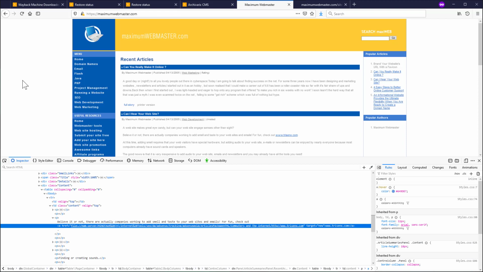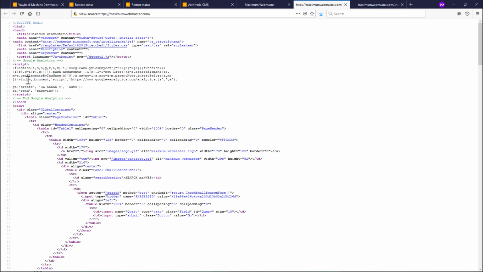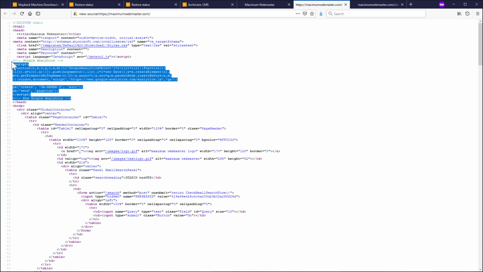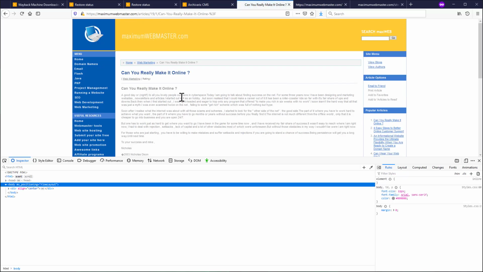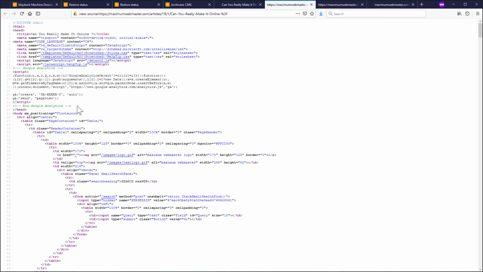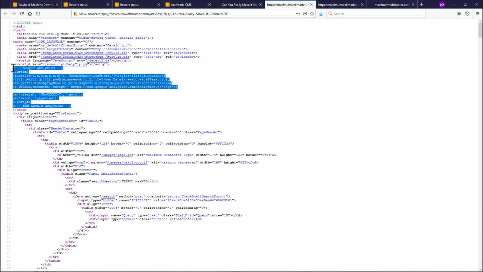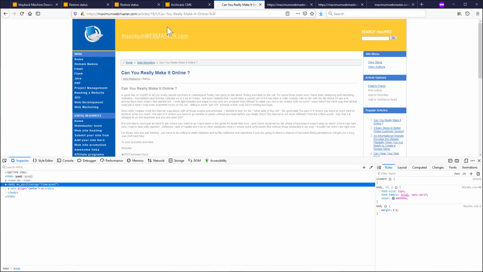Now if you open the source code for any page, so for example, here's the main page, I click Ctrl U, you can see that before the closing head, we have the Google Analytics code here. And if we click to any internal page, and if I look at the source code for that page, I can also see that Google Analytics is there. So every page of this website now has Google Analytics.